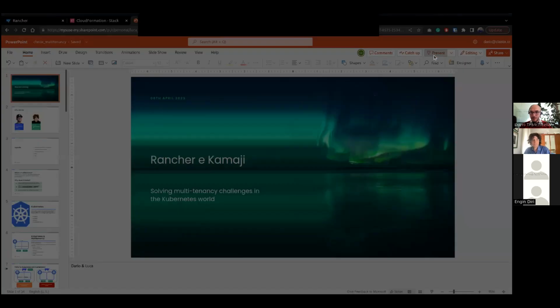And today we are going to talk about Kubernetes, obviously, and SUSE, Rancher, and Kamaji.